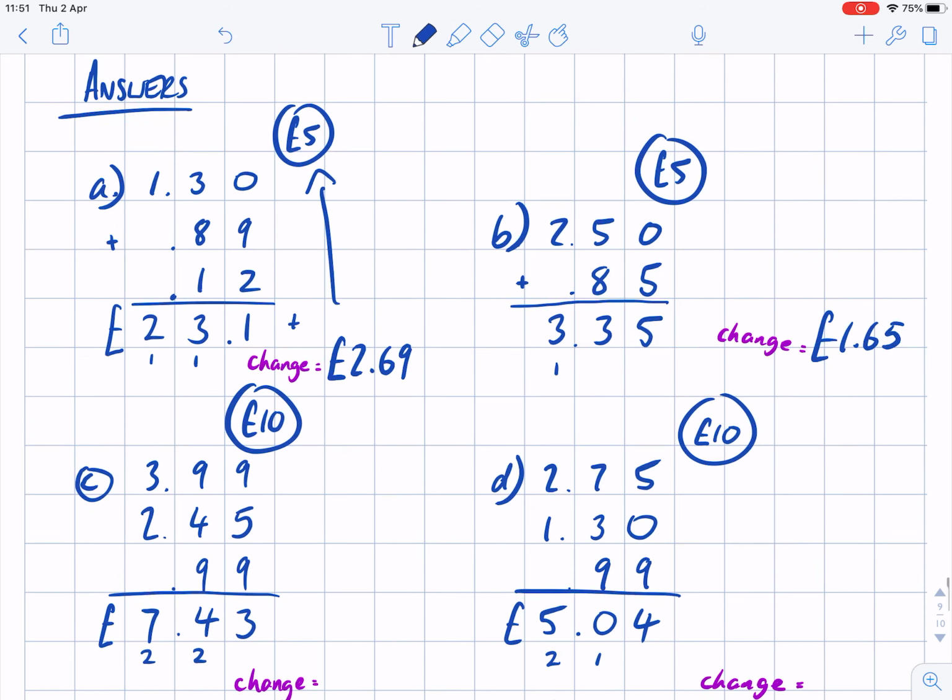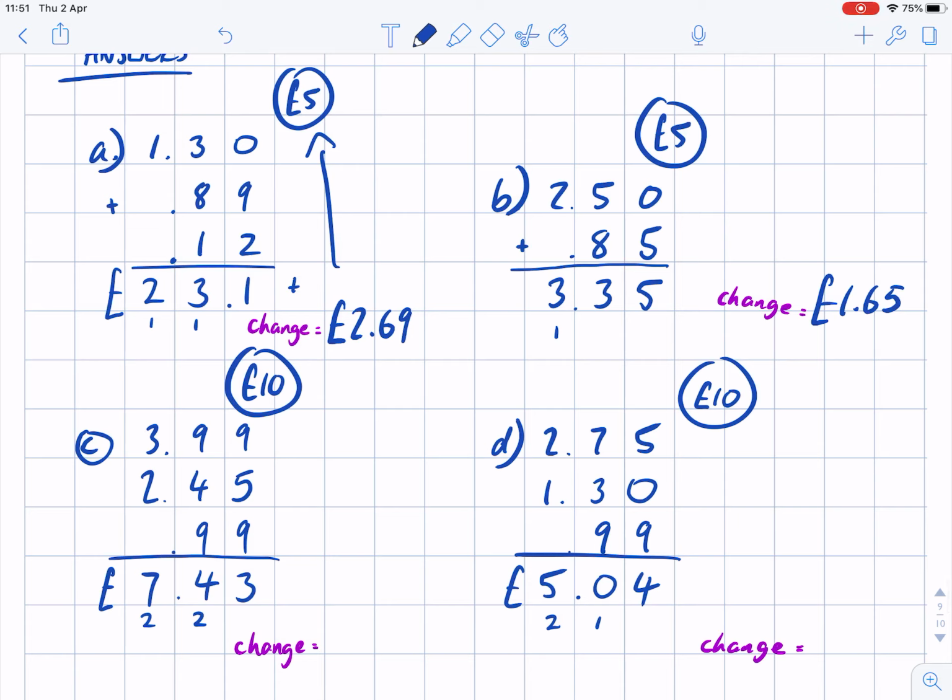And then the last two. C, my bill came to £7.43. So what do I add on to that to get up to £10? I add on £2.57. And then the last one, I spent £5.04. If I count up to £10 to work out my change, I get £4.96. So there are my four answers. A was £2.69. B was £1.65. C was £2.57. And D was £4.96. Well done if you got those right.